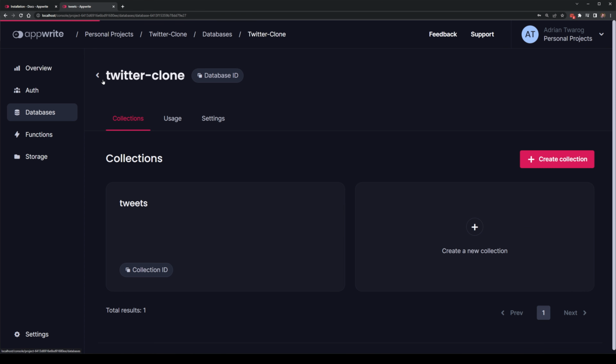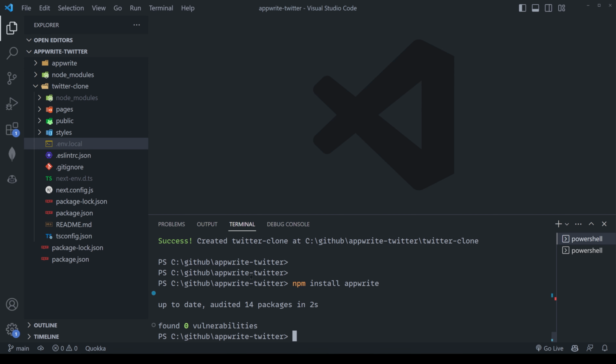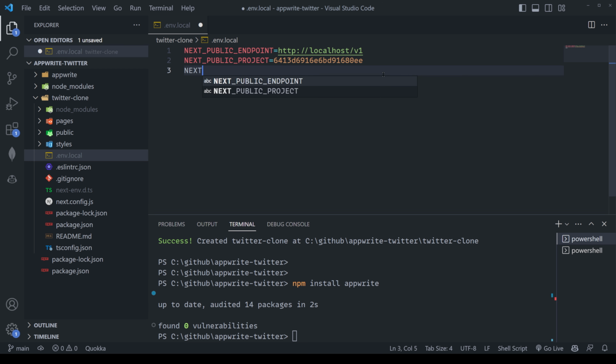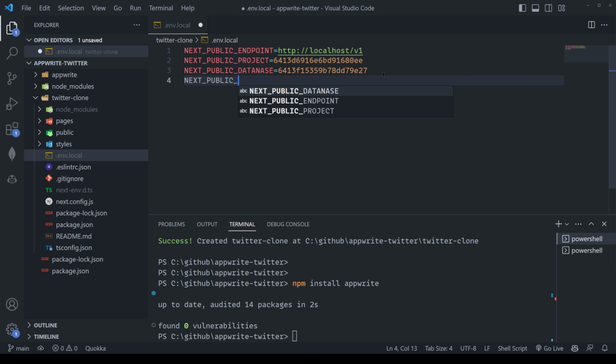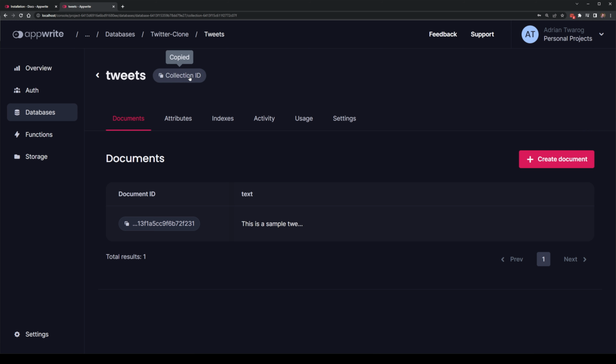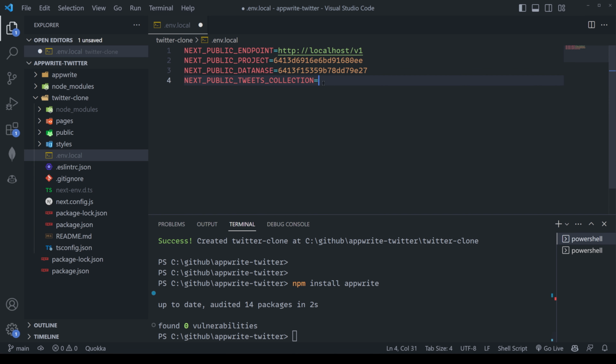I want to now add this database and collection into my project on VS Code. So I'm going to copy the IDs to do this. You can select the tab just up here to copy the database ID. And inside of the .env.local file, I'm going to create a new variable called NEXT_PUBLIC_DATABASE, and I'm going to copy paste that in. Then I'm going to do the same for the collection. I'm going to create a variable called NEXT_PUBLIC_TWEETS_COLLECTION. And then I'm going to browse into the tweet collection itself and then copy that collection ID as well. Then I'll jump back into VS Code and paste that in.